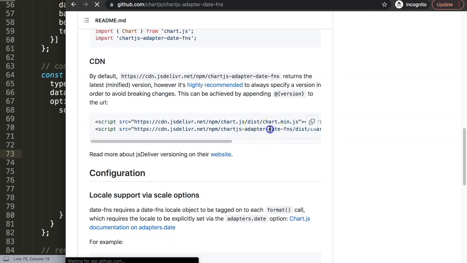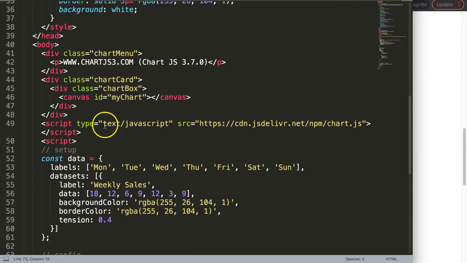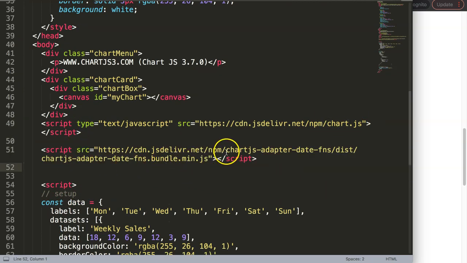Scroll down here and just copy this link here at the second line. Copy that. Scroll up here and look at where the JavaScript file for the Chart.js library is. After the Chart.js library, we'll put in the date-fns adapter. The reason why is that this depends on whatever is in there. There are certain variables and constants that it requires to load first, which are in the Chart.js library, and then this will work, or else you'll get an error.